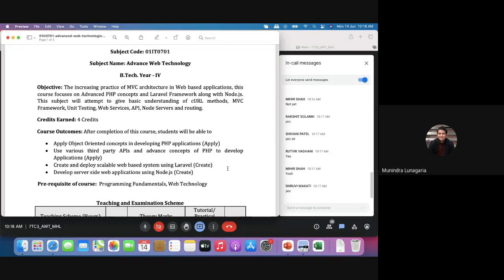So what do you mean by course outcome? Definitely after completing this subject, the students are able to do the following. First, you can implement object oriented concepts in developing PHP applications, and as per Bloom's taxonomy, you can consider this as the applied level. Second, by using various third-party APIs and advanced concepts of PHP, you are able to develop web applications or a single dynamic page, and that is also applicable.